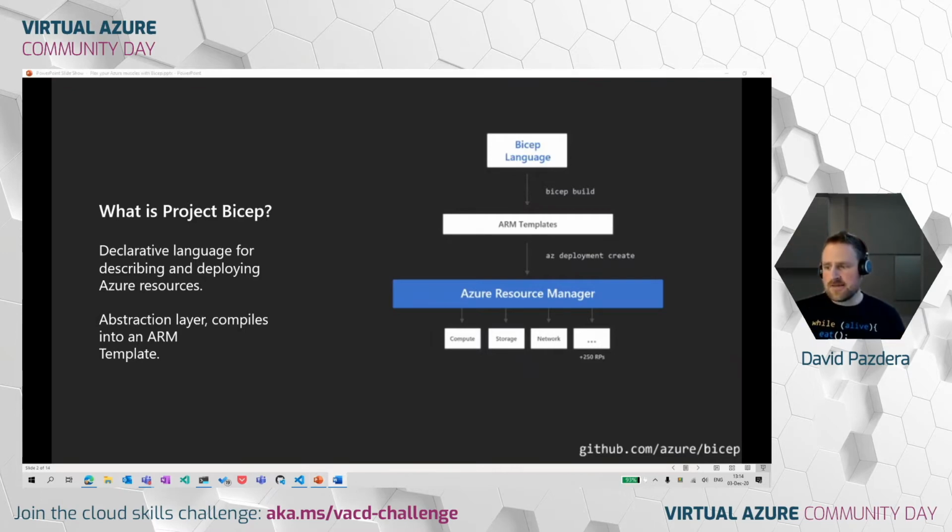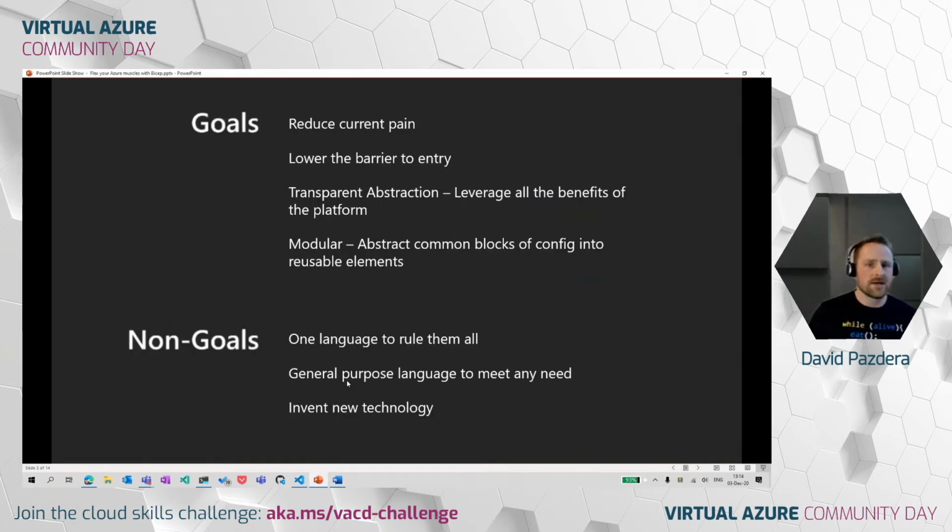So as I mentioned, there are several goals that this project has. So reduce current pain. That's probably goal number one, and help people with adopting infrastructure as code that is in the ARM JSON world not very easy, and you need to be quite skilled to actually do that. Since it's a transparent abstraction, it means that it can leverage all existing benefits from the platform. It also means that anything that you can do in ARM JSON language, you can do in Bicep.